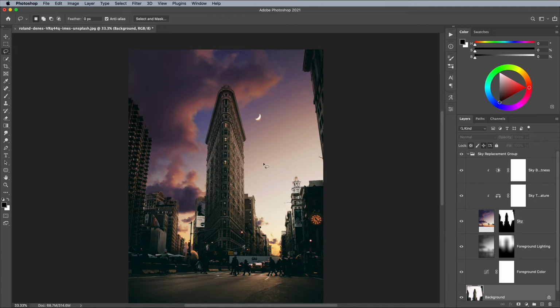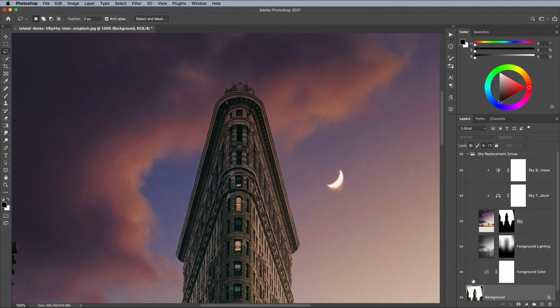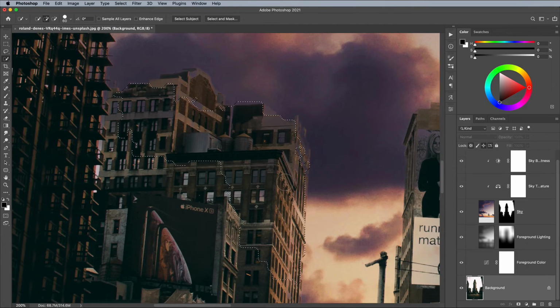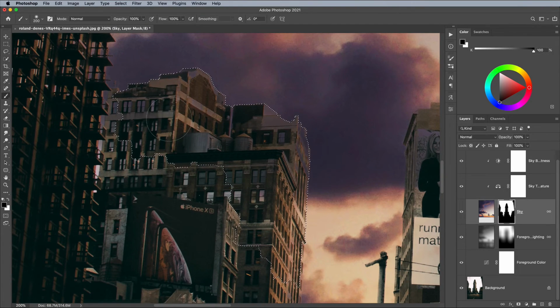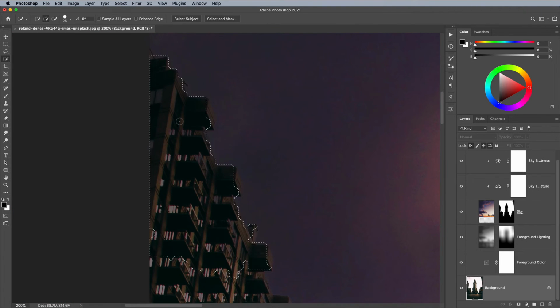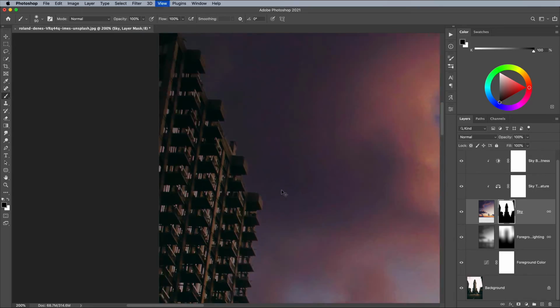There are some areas where the sky selection hasn't accurately outlined the buildings. Activate the background layer, then choose the quick selection tool. Paint over the building to generate a selection. Then paint with black within the layer mask of the sky layer to erase the clouds from this area. The quick selection tool does a good job of automatically selecting areas with a defined edge. Just make sure you have the layer with the original photograph selected. Then select the layer mask again to paint within the mask, not onto the canvas.